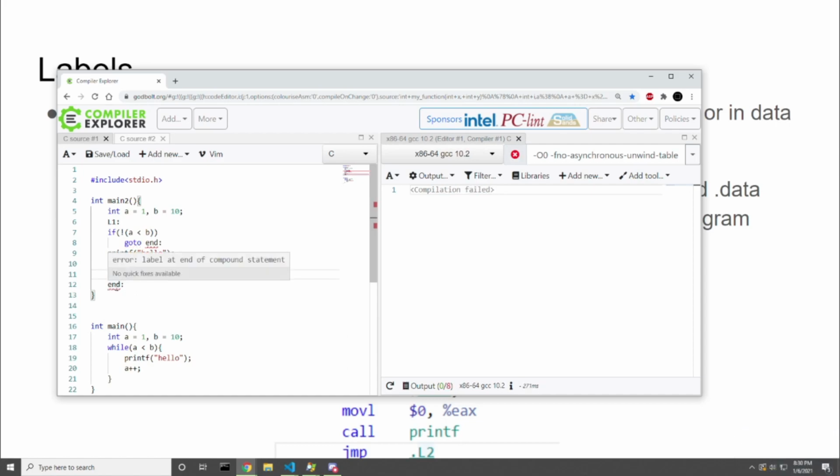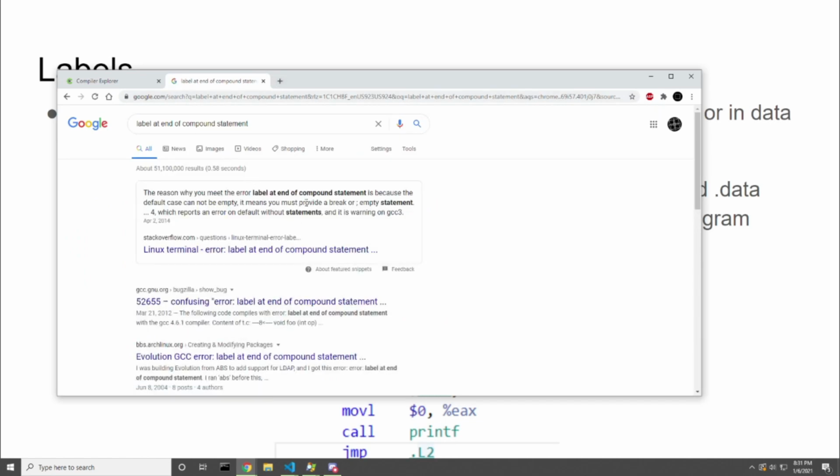And why isn't it working? Label at the end of compound statement. Oh, because that is supposed to be in thing. Do they not like the fact that it's down below? What are they mad about? Label at the end of compound statement. They make me very sad. This should work. What's not to work here? Label at the end of compound statement. All right, let's Google it. Label at the end of compound statement is because the default case cannot be empty. What don't they like?